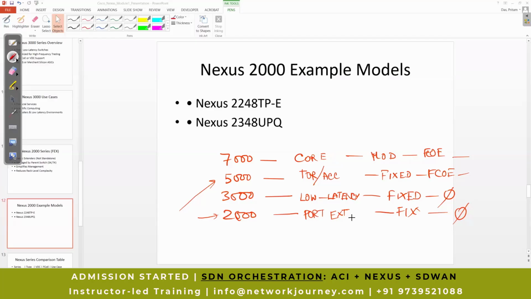Okay. So some of the use cases we have already seen where we can use them for ultra low latency. We can use it for trading. We can use the 3000 series switches. 7000s are basically on the cores, and 5000s are on the aggregation fixed, and 2000s are the extenders. These are basically an overview of all the Nexus platforms that we have.